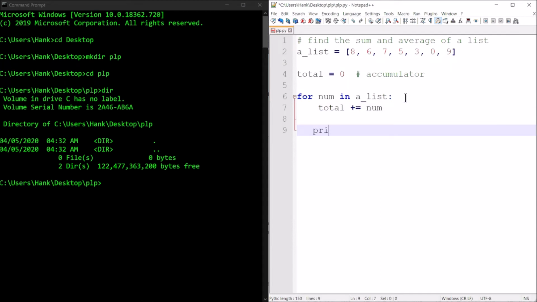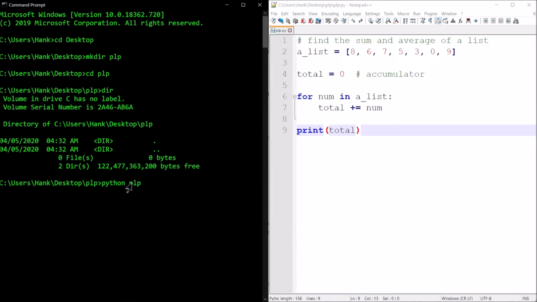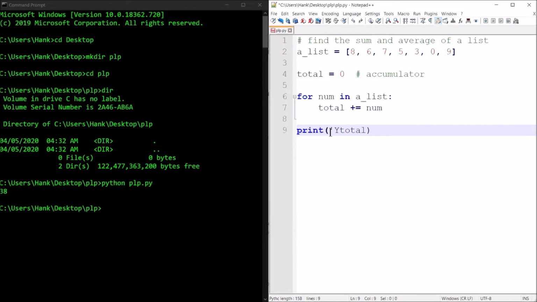And then once that's done, you'll see I can go ahead and print out total, and you'll see that we've got our total, which is 38. 8 plus 6 plus 7 is 21, plus 5 is 26, plus 3 is 29, plus 9 is 38. So there's your total, right? So your total for the list is total.